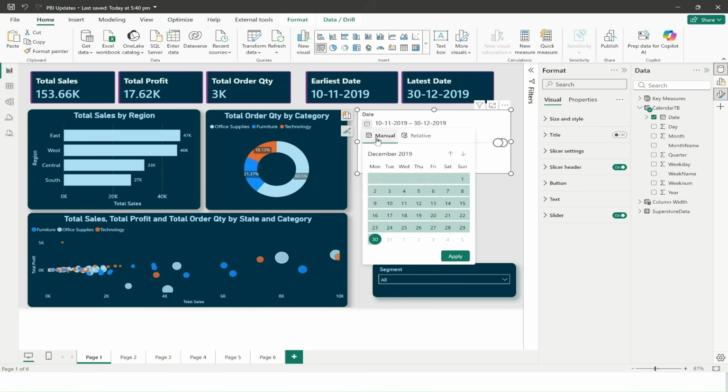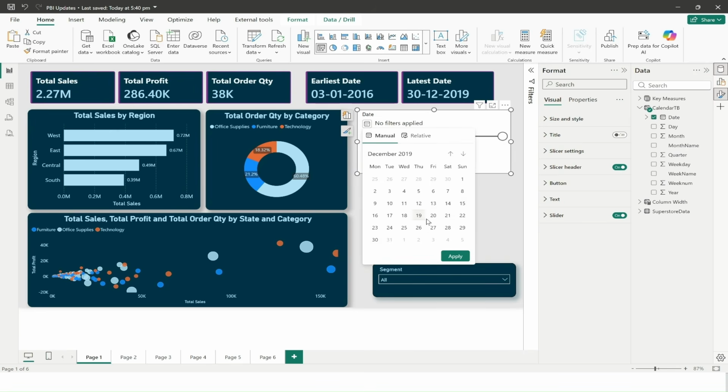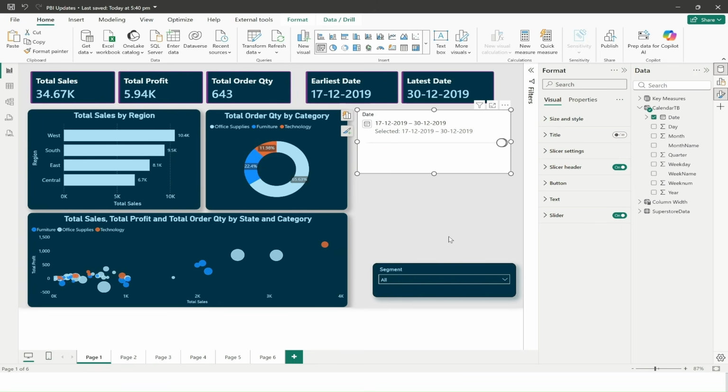First, let me clear this. When I click on this calendar icon, it shows the last date of this data set. Here you can see 30/12/2019 is the last date. Let's say, for example, I would like to filter from 17th December to the 30th. See how it appears. Let me select 17 to 30 and click on apply. Now you can see the filter is applied. If you hover on this, you can see the filter is applied and we can see the selected range.